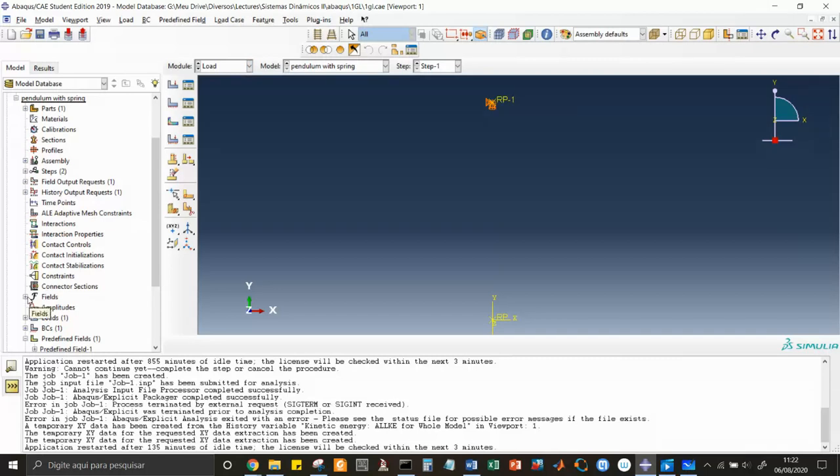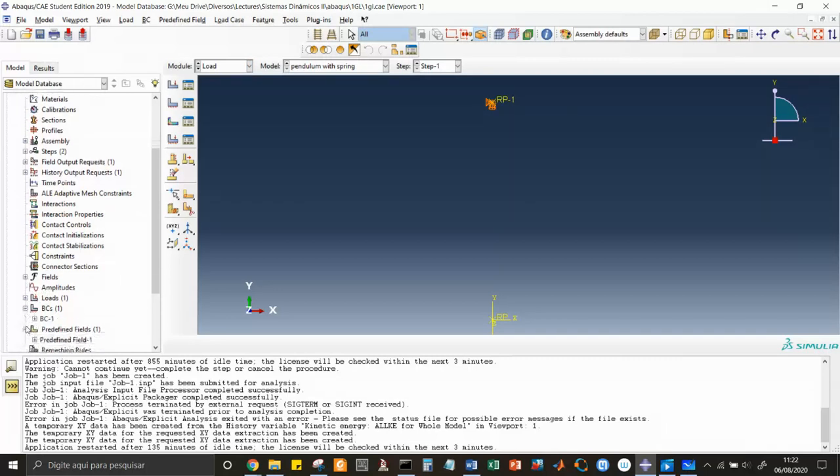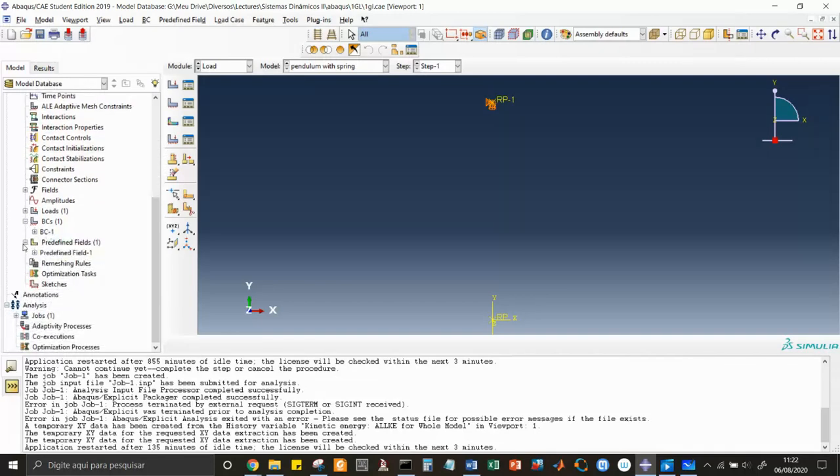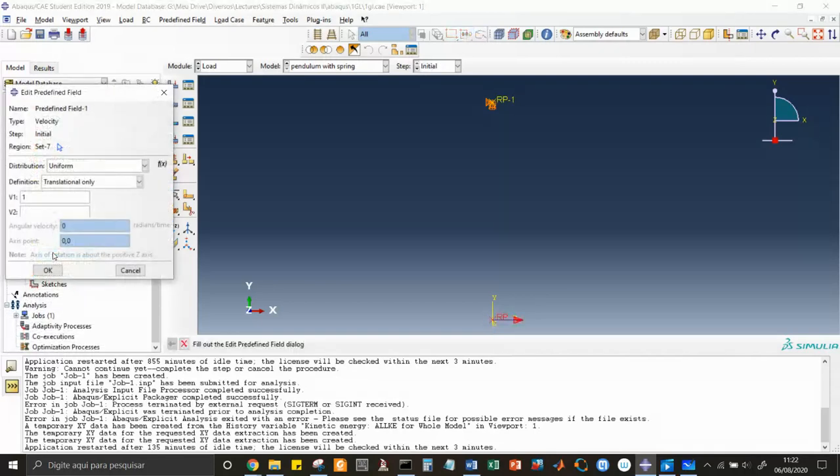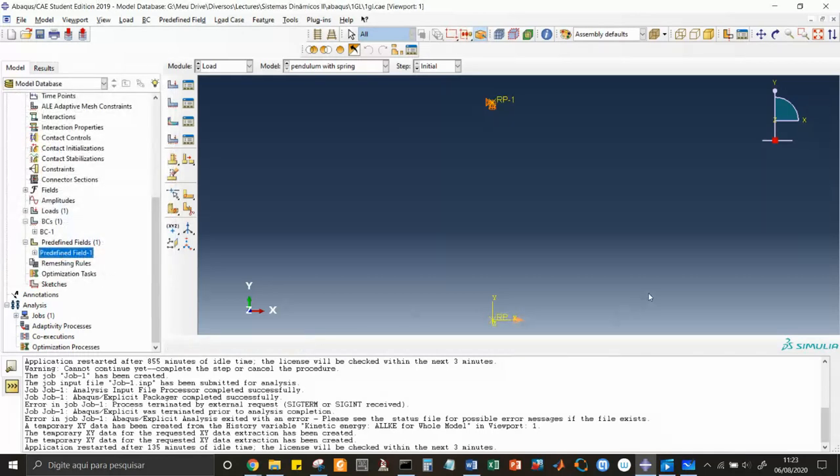First, let's see this boundary condition here. We saw already in predefined field. We can see that we apply a velocity in the x direction of 1 meter per second. It is translational only. We could change here for angular velocity as well, but we apply this velocity for the motion to start.